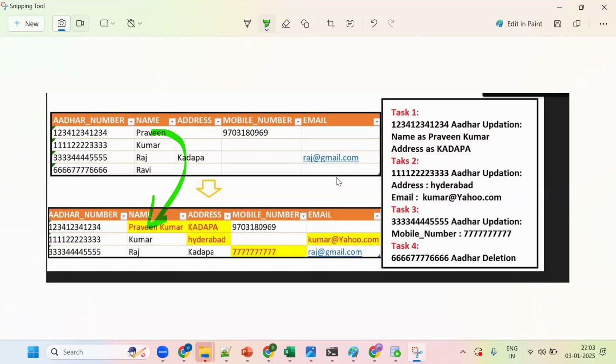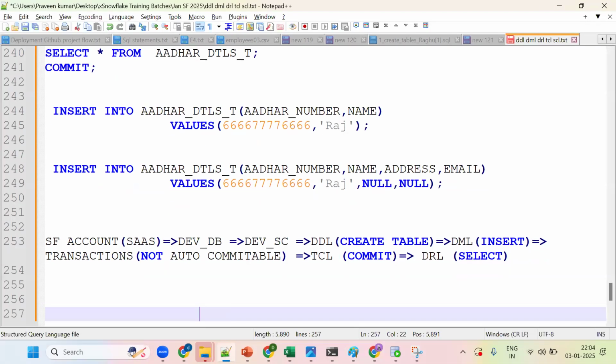Update statement. See, point is that data is already available. Suppose I want to change the definition, we should go for DDL alter statement. Now I want to modify the data, we should go for DML, that is update statement. So inserting is a new record. Now update is nothing but what? What is update statement?